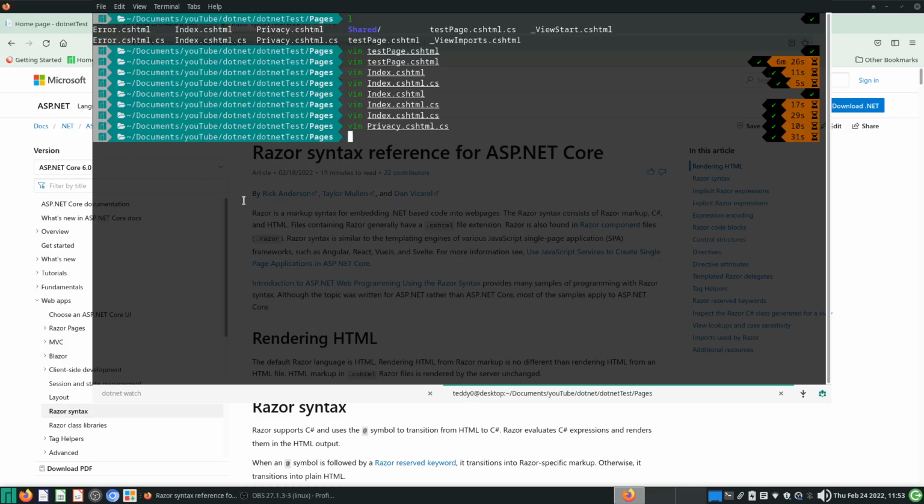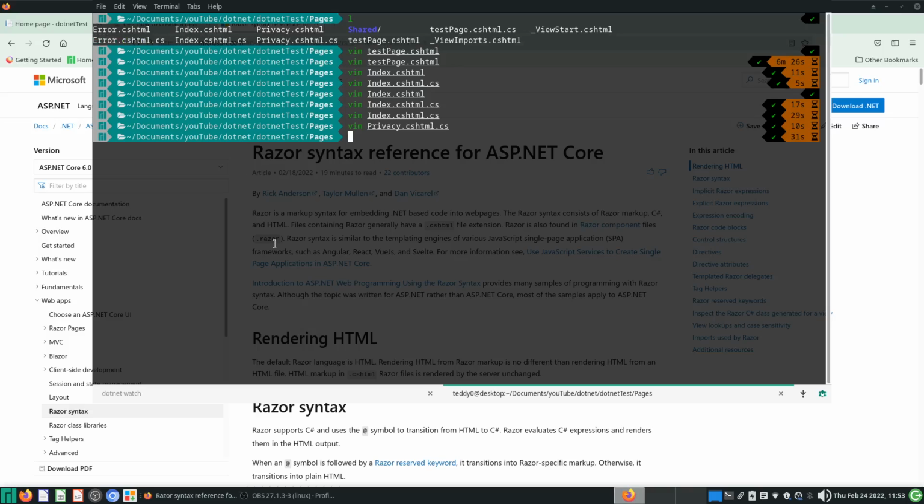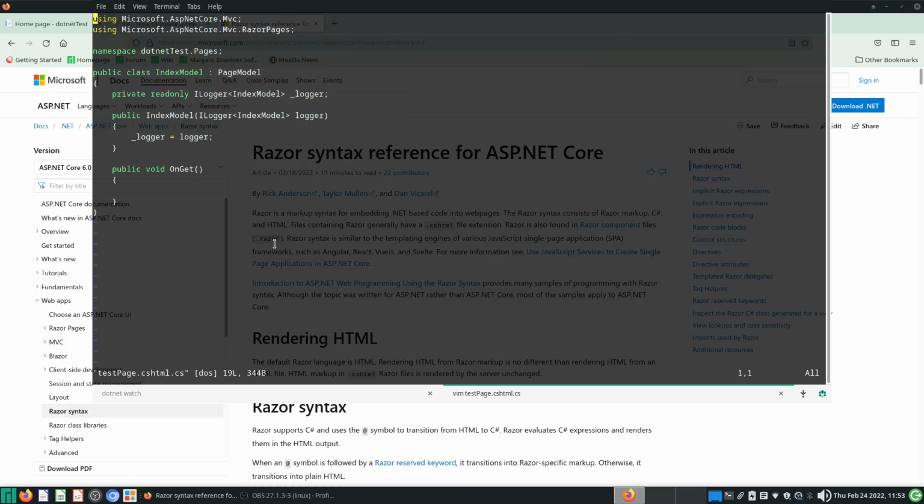All we are doing now is comparing the differences between index.cshtml.cs and privacy.cshtml.cs, and then using that to follow a pattern, so to speak. So the public class, instead of IndexModel, we'll just call it TestPageModel, and I'm going to save. And every time I see IndexModel, I'm going to delete 5 characters and type TestPageModel, and then I'll save.